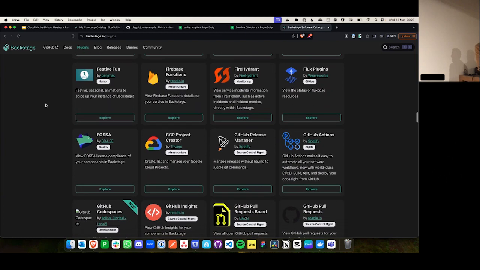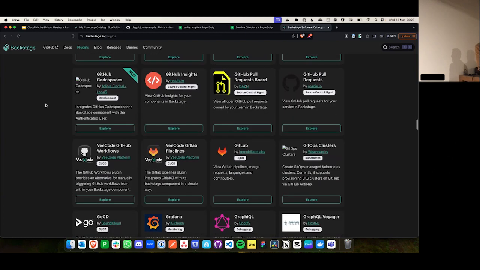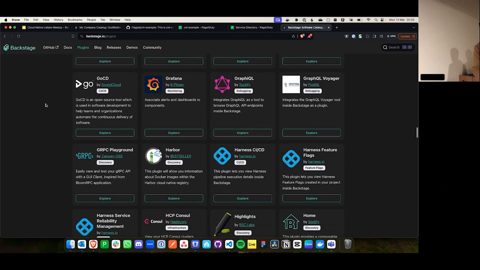Yeah, and there are a lot of integrations here. Probably there is an integration for the software that you are using. If not, and they provide a REST API, you can build the integration yourself.